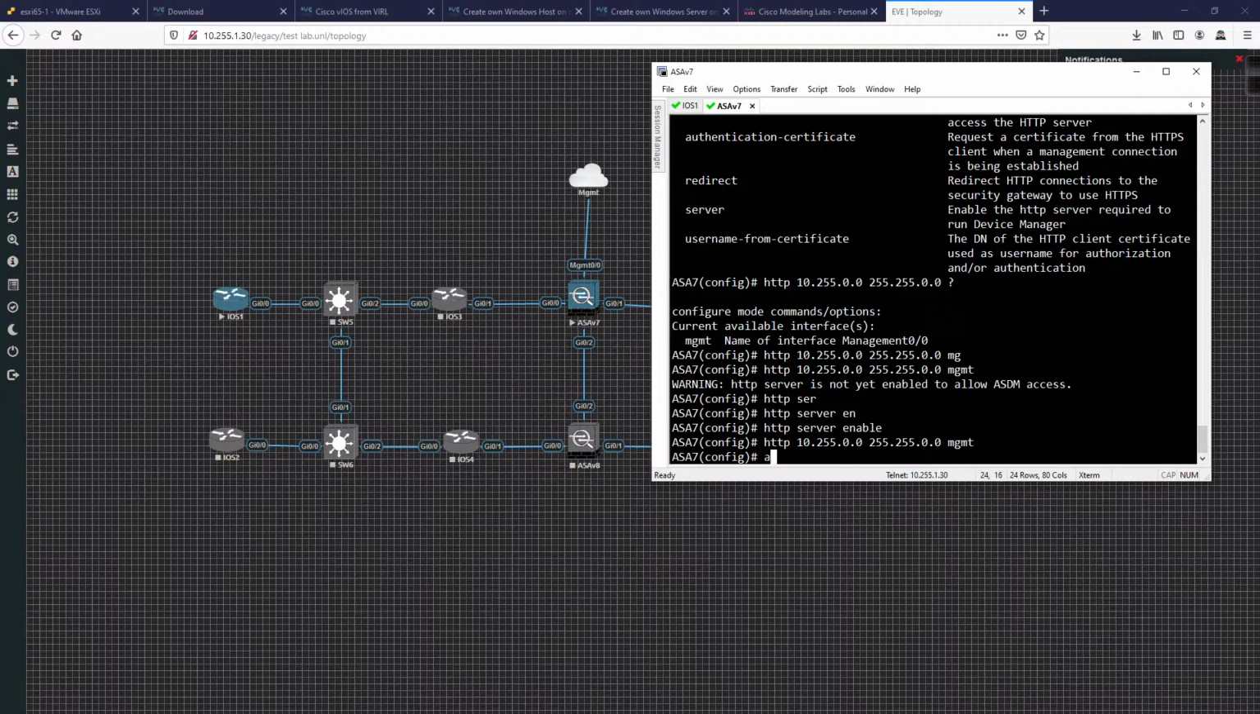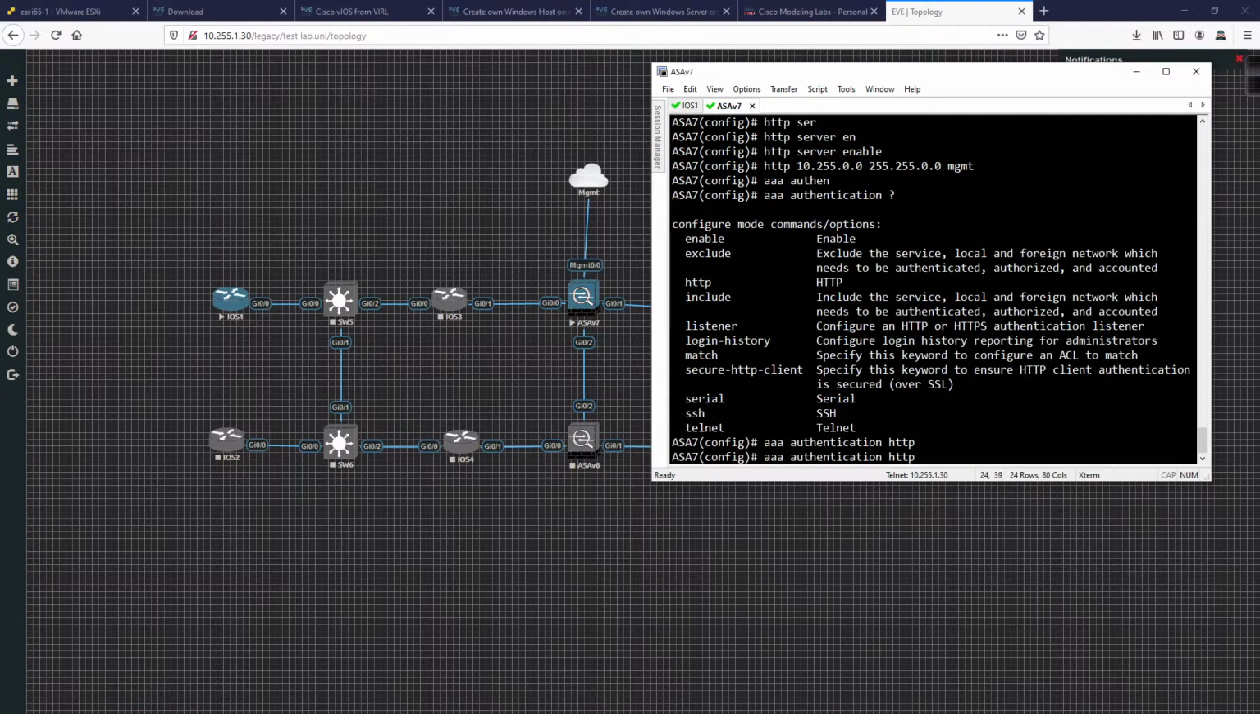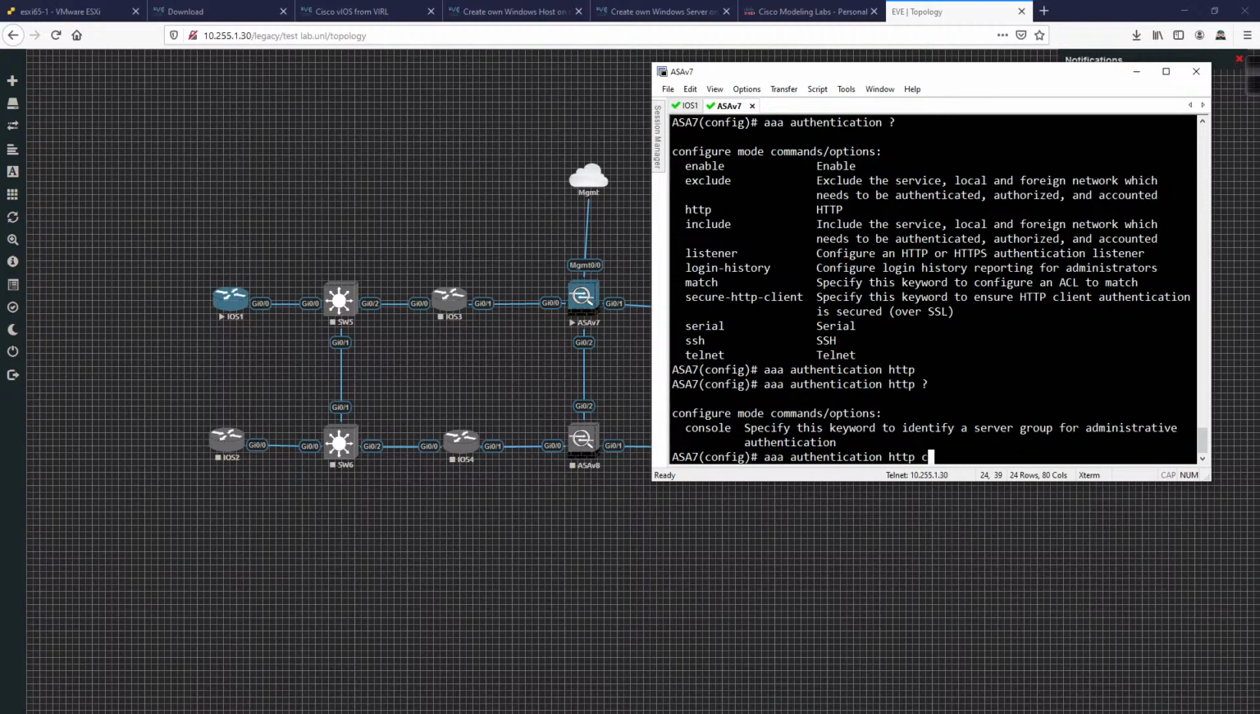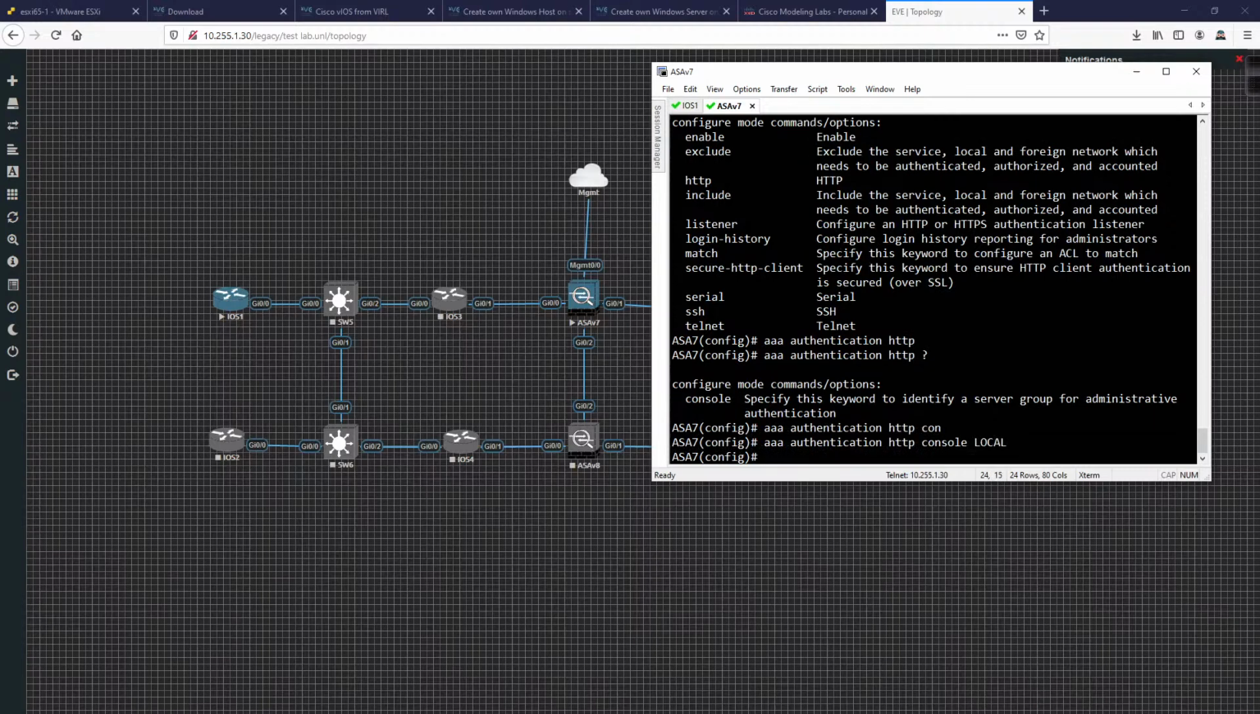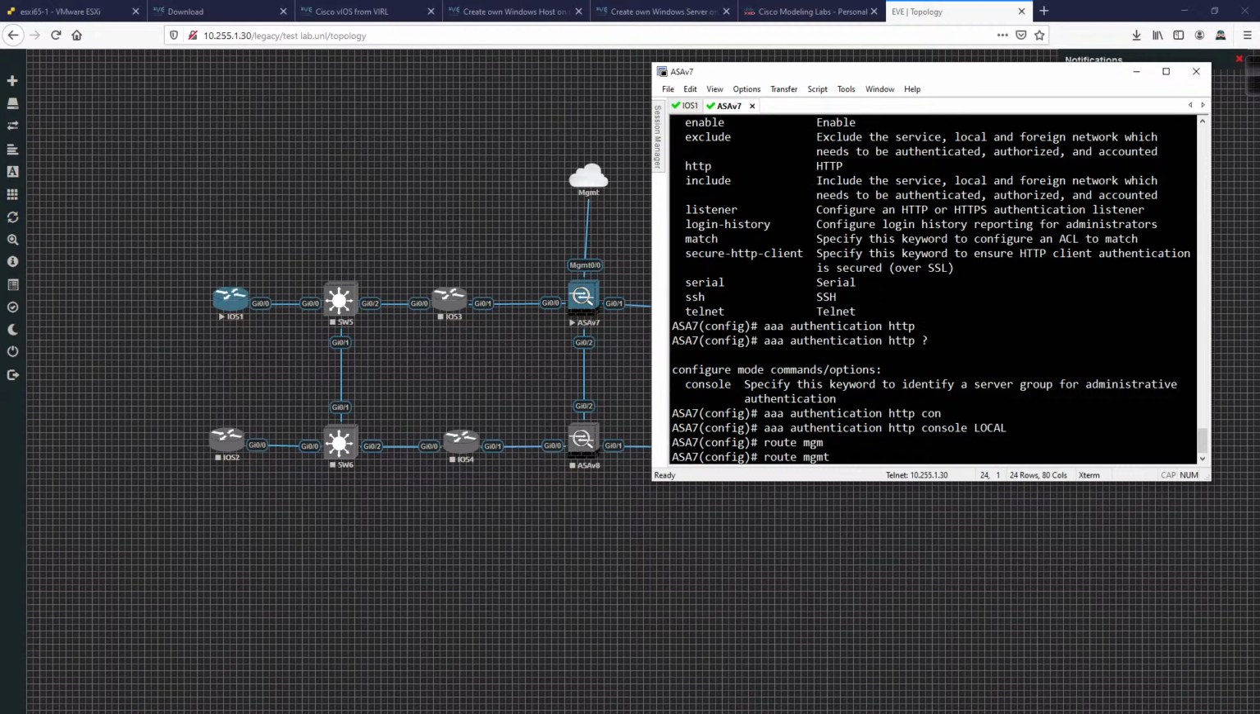So we're going to type in AAA authentication for HTTP. We'll use the console for local access. So now what I should be able to do is, let me set up a route management to 10.255.1.0/24. Sorry, 10.0.